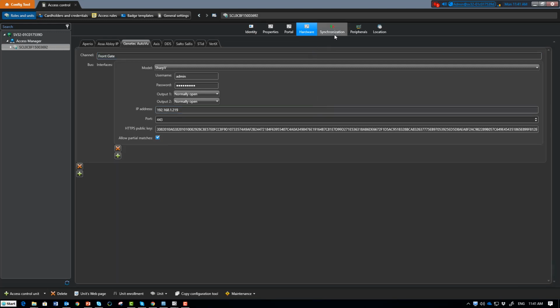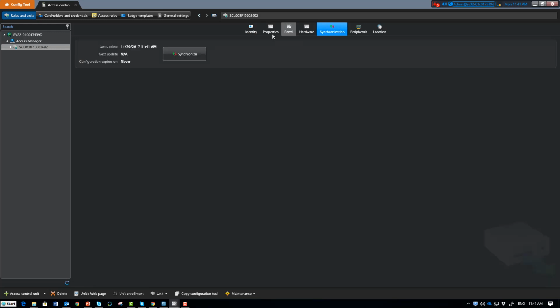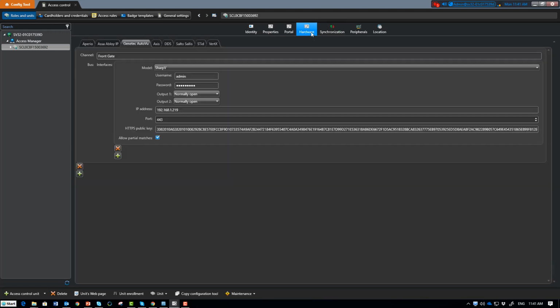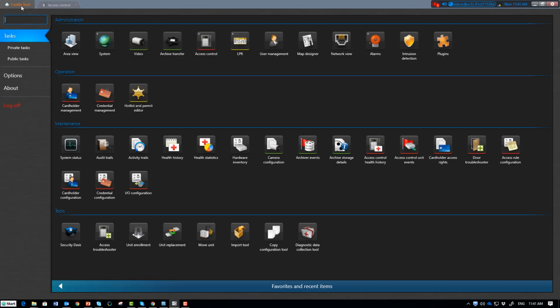Now we'll go back here. Once I went ahead and synchronized my CloudLink, click on synchronize, and notice now that my front gate, which represents my SharpV unit, now has the HTTPS public key here. From here, all I've got to do now is, under Config Tool, create the entity of the door. That SharpV unit is going to represent almost like a reader. It's going to let people in based on their credential, and that credential is going to be a license plate number now.